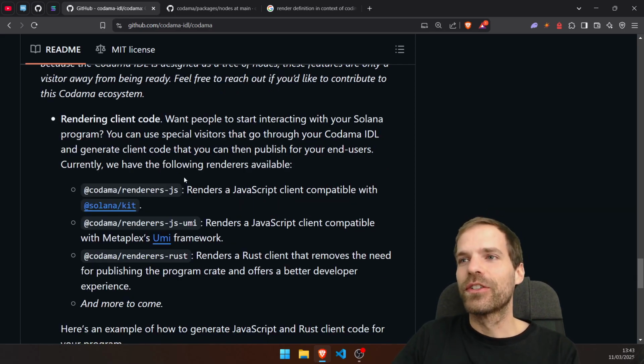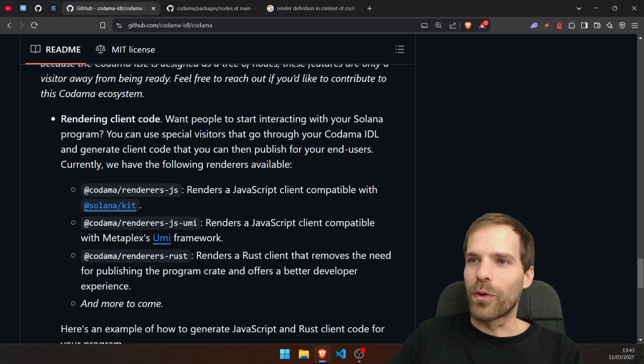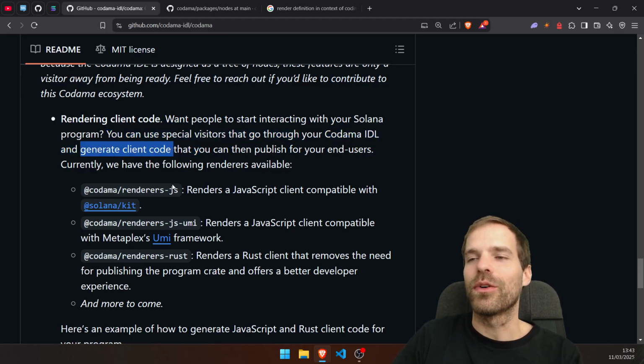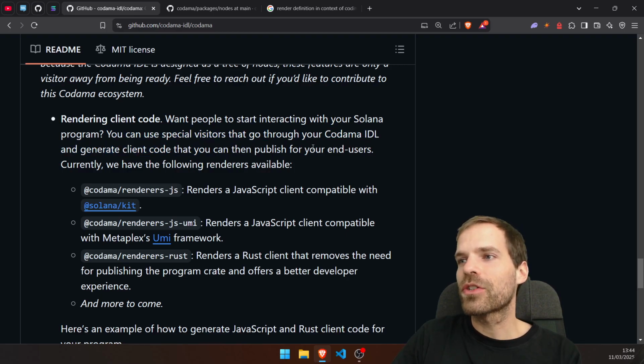Rendering client code. So what is that actually? What do you mean by that? Want people to start interacting with your Solana program? You can use special visitors to go through your Kodama IDL and generate client code. There we go. Generate client code. That's what it is. That you can then publish to your end users.